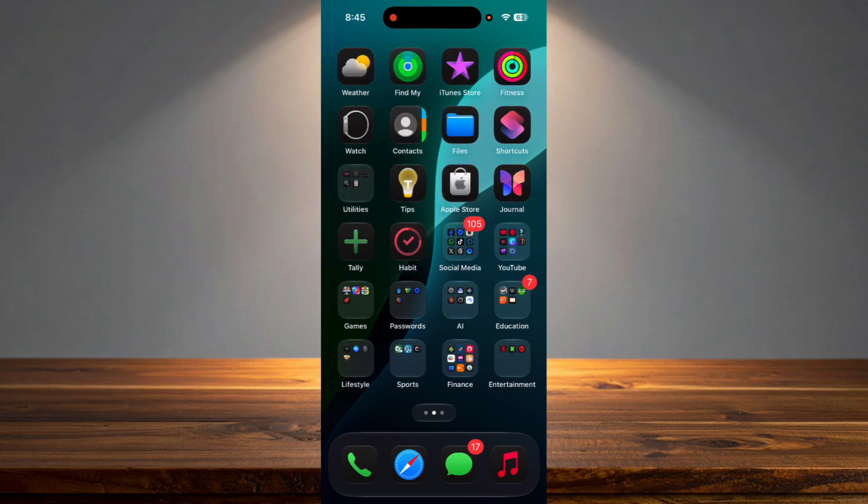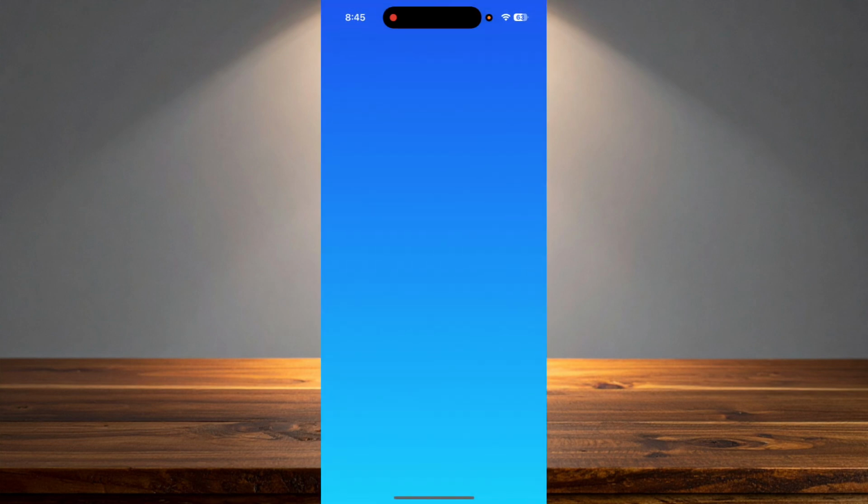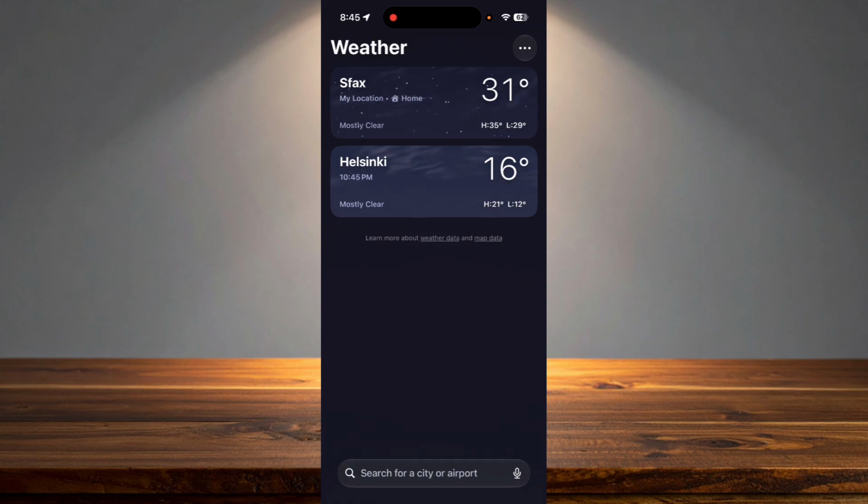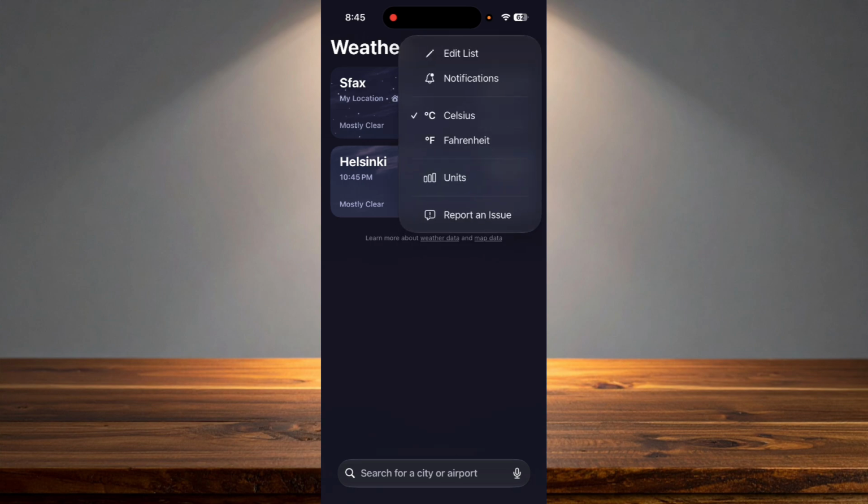You have just to go to the weather app, and after that you have to click on the icon on the bottom right of the screen. After that you have to click on the three dots on the top right of the screen.